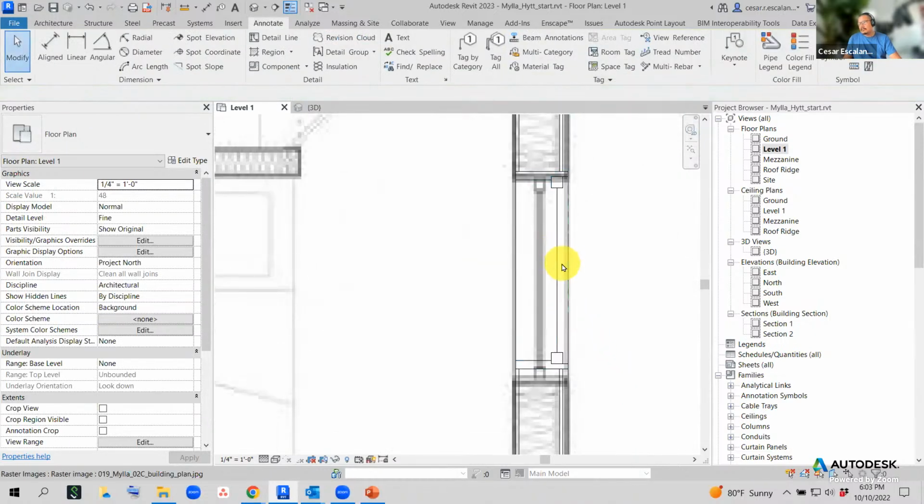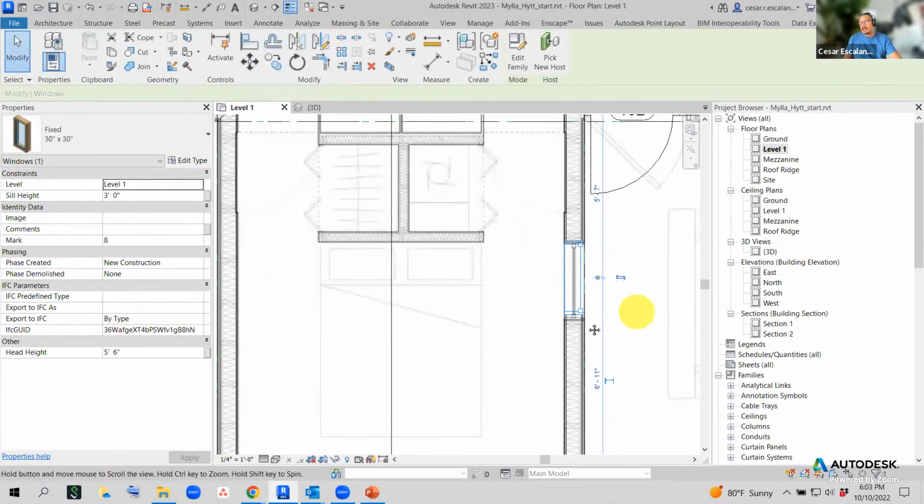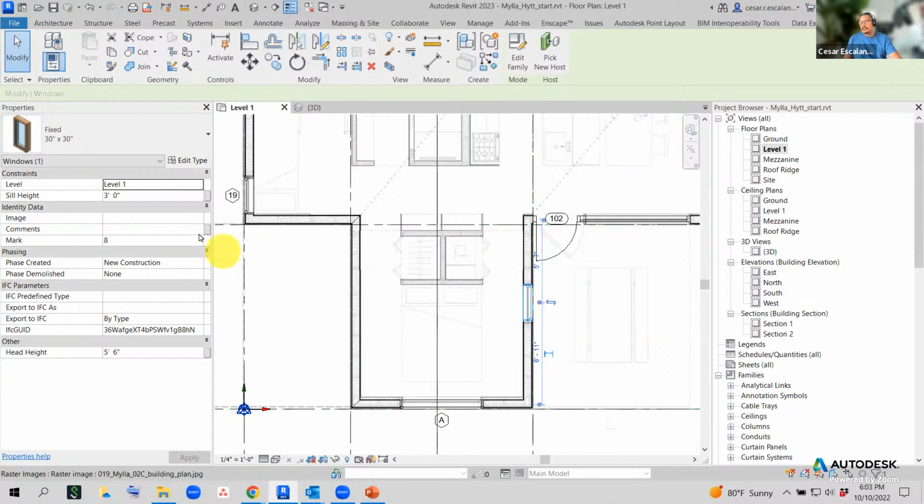It doesn't have to be exactly aligned with the big image in the background. That's just a guide. And then fix the sill height. The sill height is 1'6".